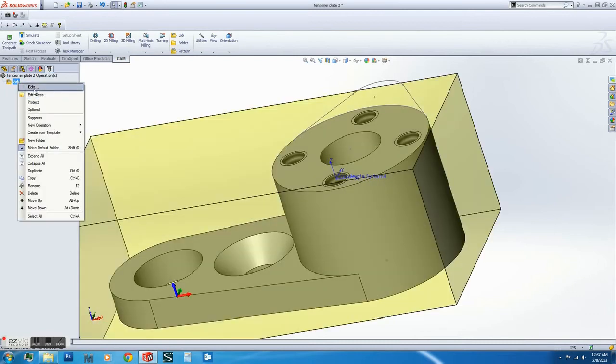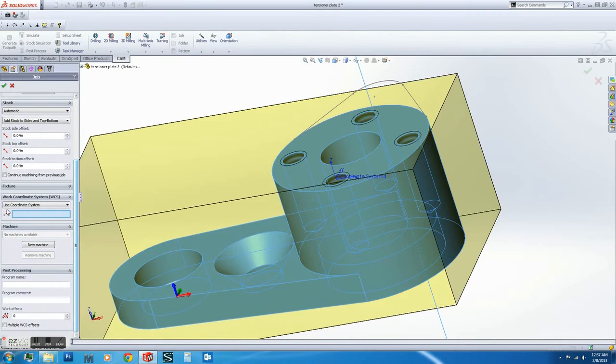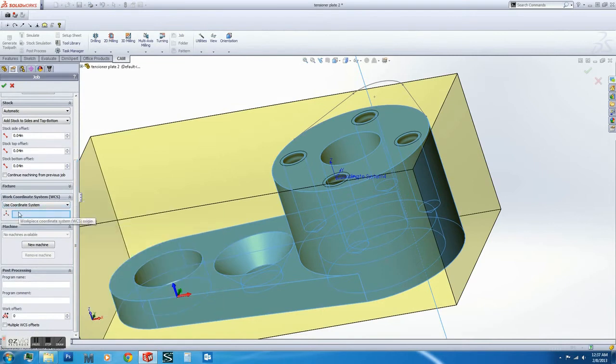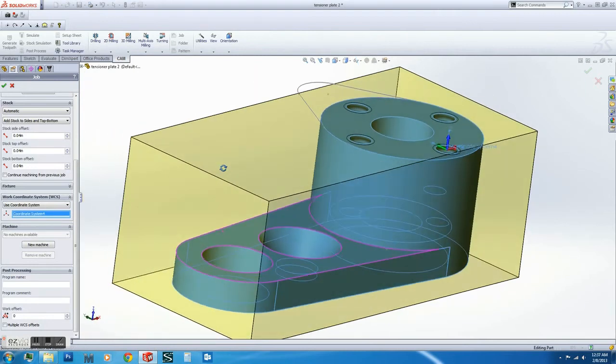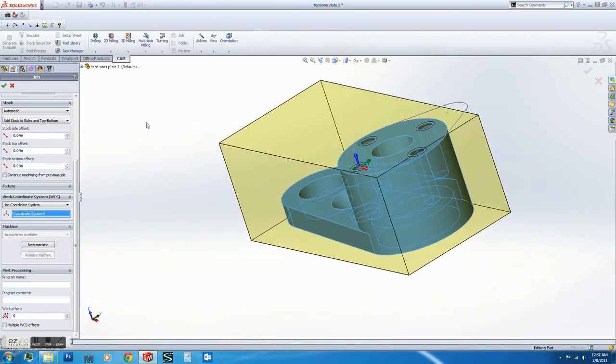So you can right click and edit the job at any time during the coding process, and it's looking for a coordinate system that we've defined in SolidWorks. So we just go and select that over at the part. You can also do that in the feature tree, and there it is. It's selected and ready to start coding.